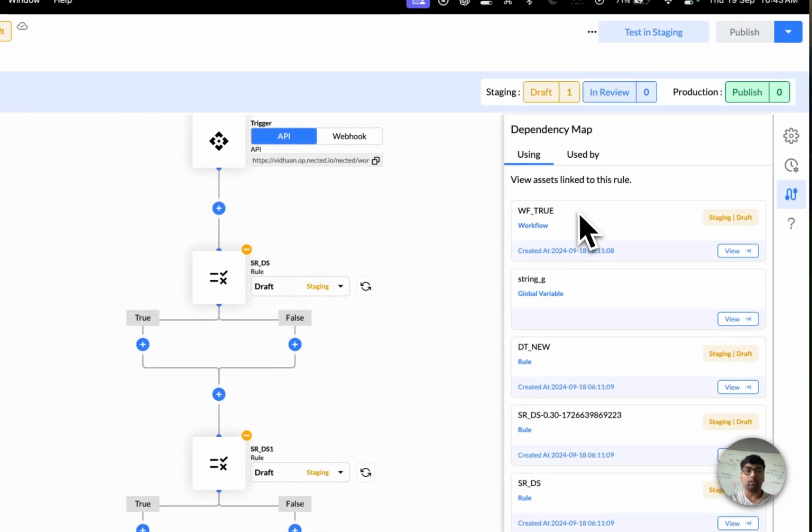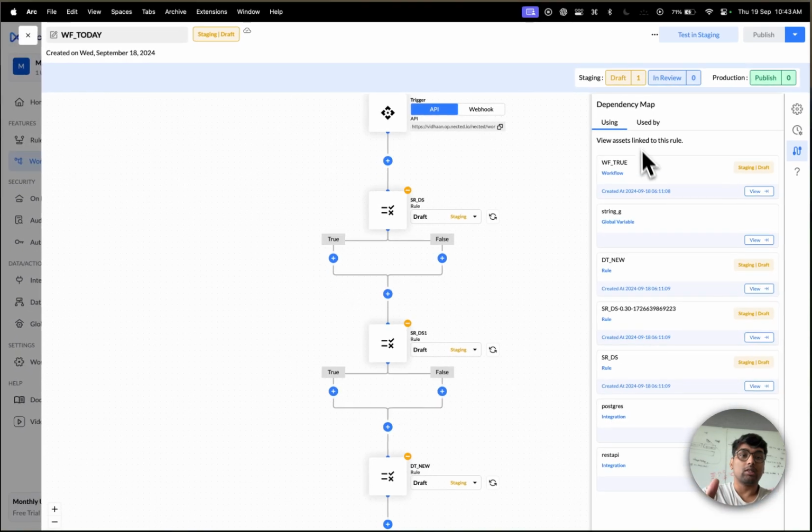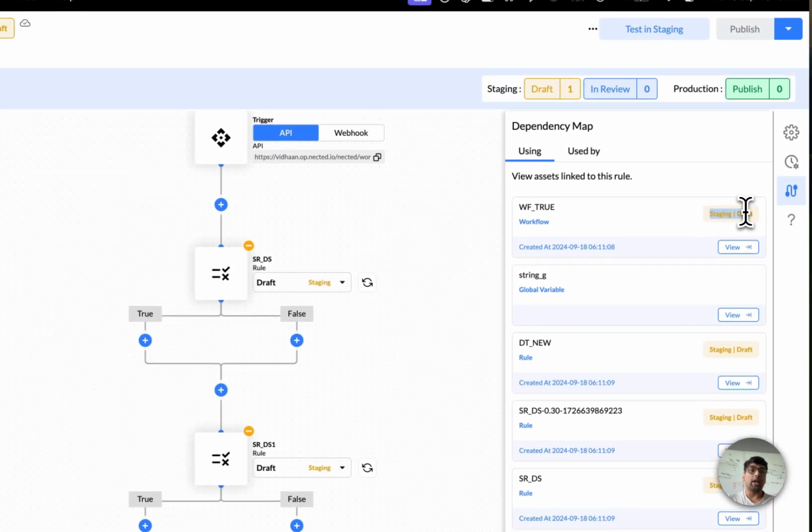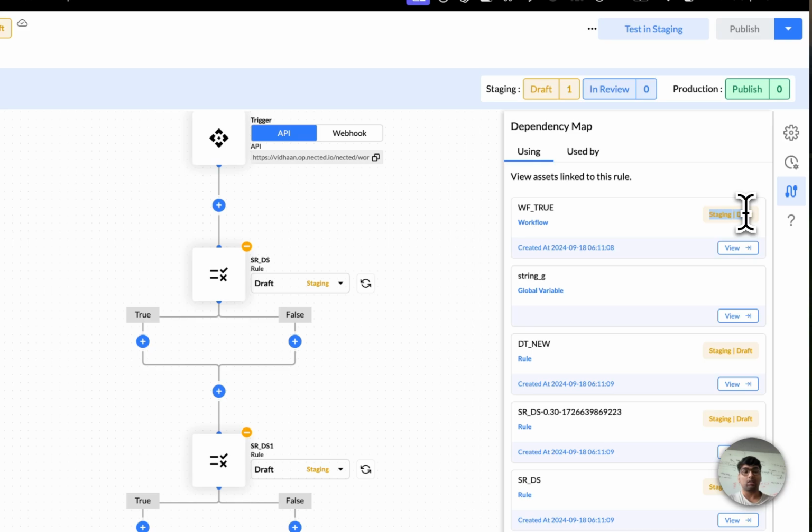Here in this tab you can see whatever workflow, whatever rule I am using inside this workflow. So I have been using another workflow called WF true. I can see that the version of that workflow is also staging and draft.